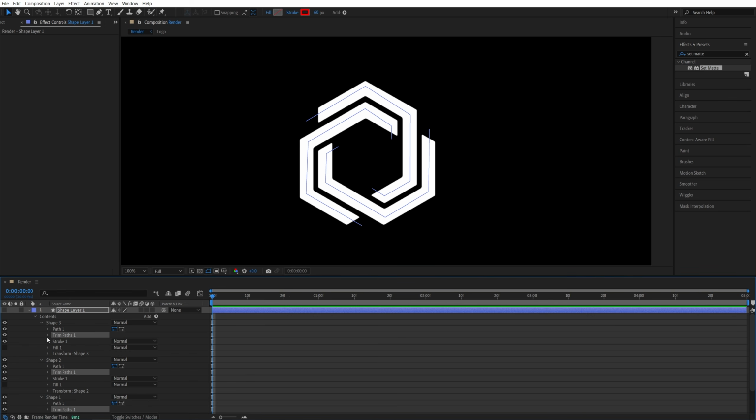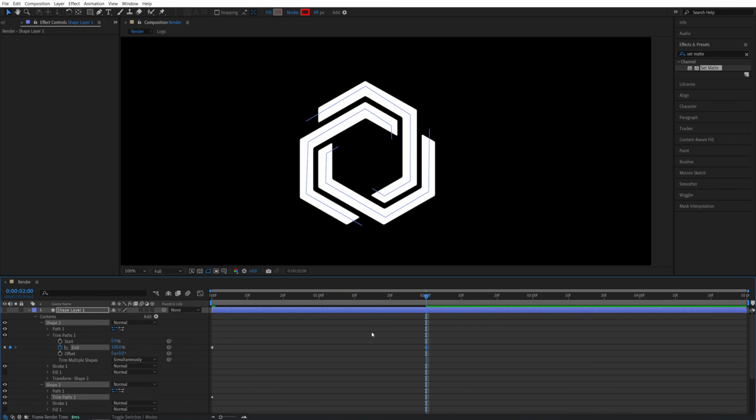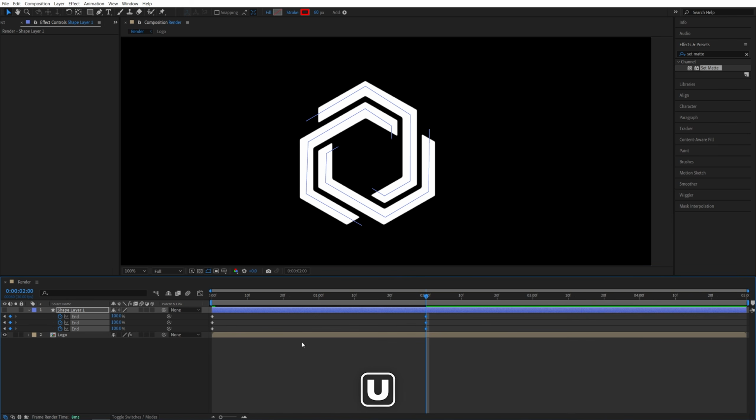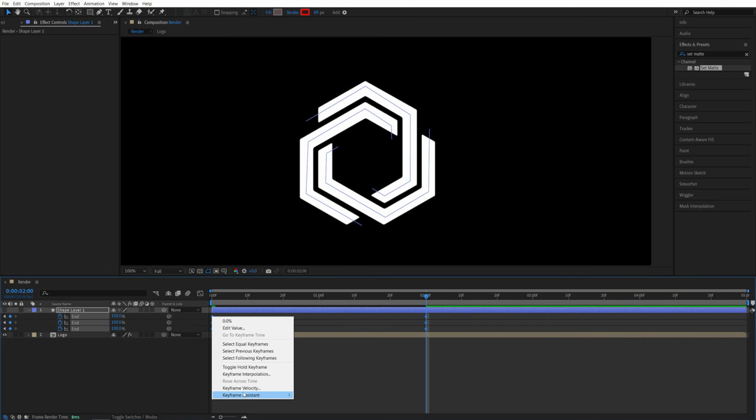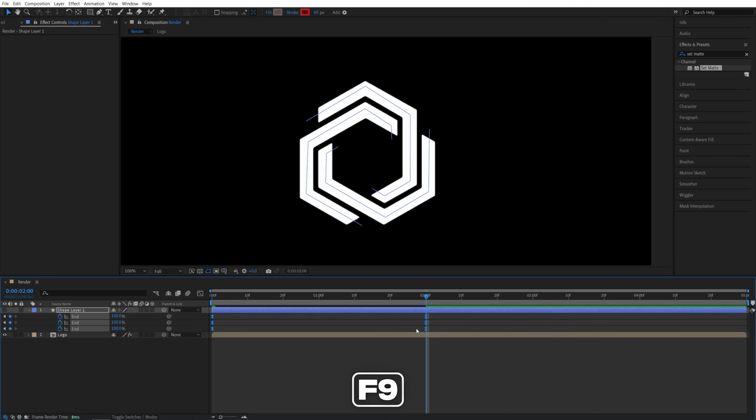Now I'm going to expand the trim paths, any of them. Make sure the time indicator is at the start of the timeline. I'm going to create a keyframe for end by clicking the stopwatch and set it to 0%. Let's move 1 or 2 seconds forward. I'll move 2 seconds forward and set start to 100%. Now I'm going to press U on the keyboard to isolate the keyframes. I'm going to drag and select them all, right-click any of them, Keyframe Assistant, Easy Ease, or you can press F9 as a shortcut. That'll ease out the keyframes.